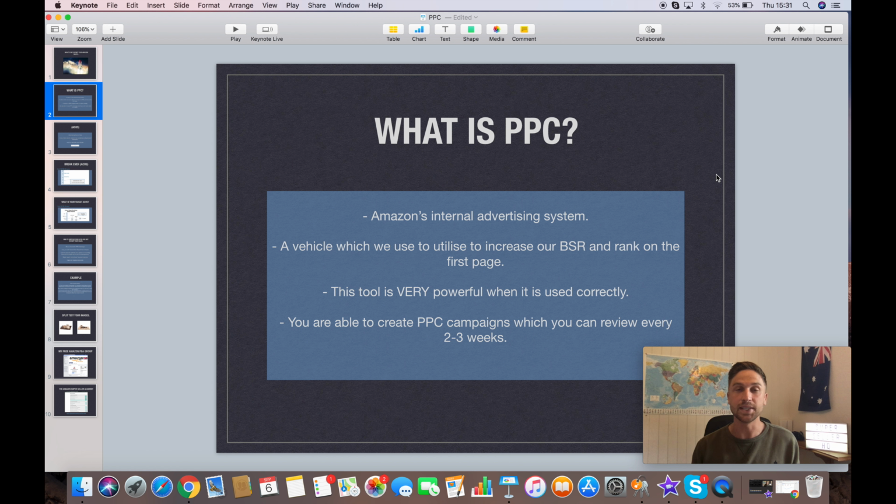I still use PPC now, but nowhere near to the extent that I did when I started. Now, when you initially launch a PPC campaign, the cost will come out of your profits, so you don't have to pay Amazon any more money to launch a PPC campaign. It just comes out of your fortnightly payments from Amazon, right? So again, this is a very powerful tool when used correctly.